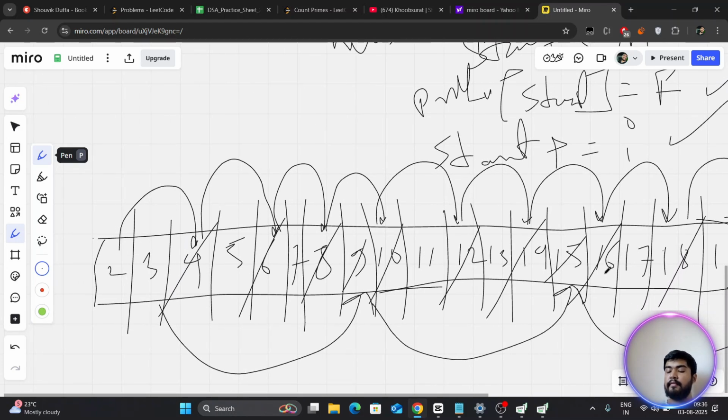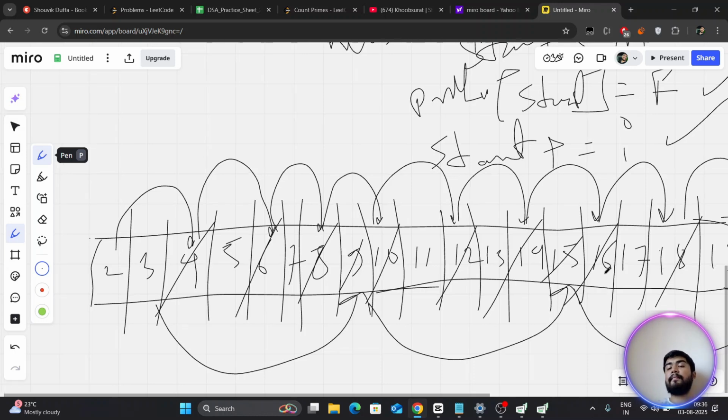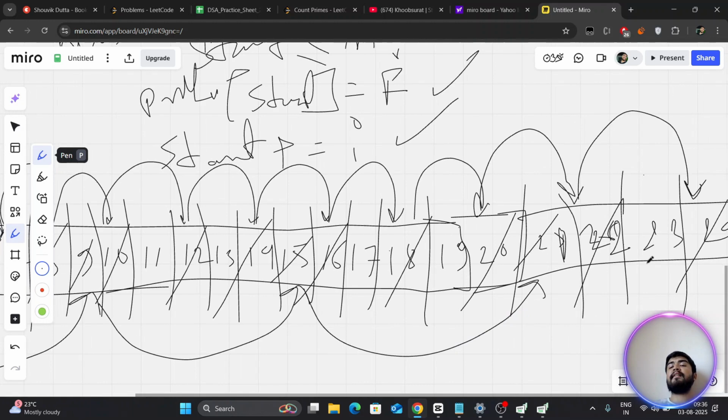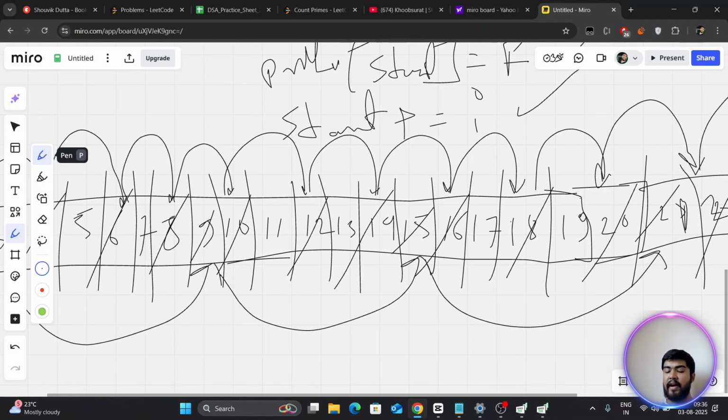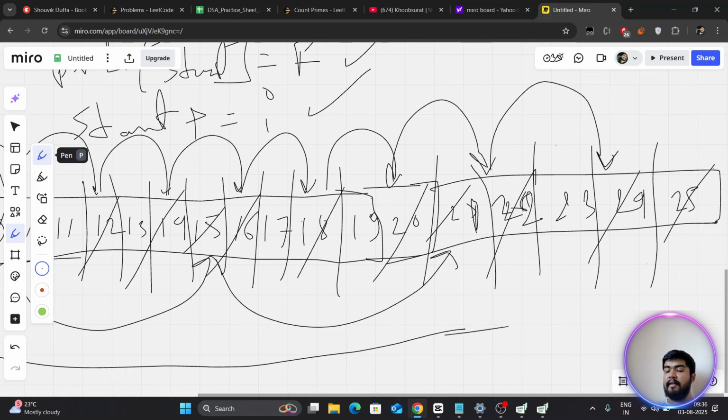Then we have 5. For 5, ideally we should start from 10. But 10 is already marked, 15 is already marked, 20 is already marked. We are going to mark directly 25. So from 5, we have a very big jump to 25.